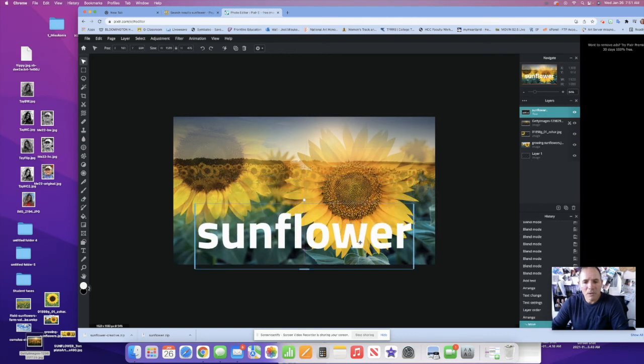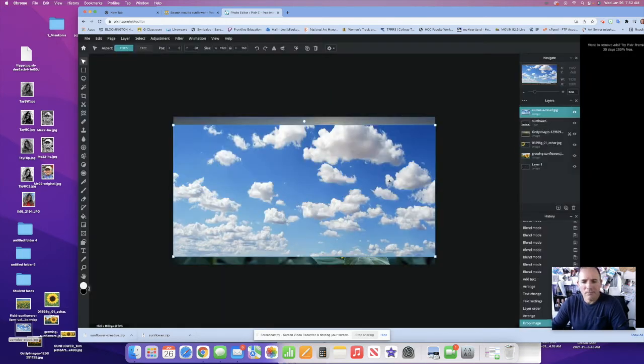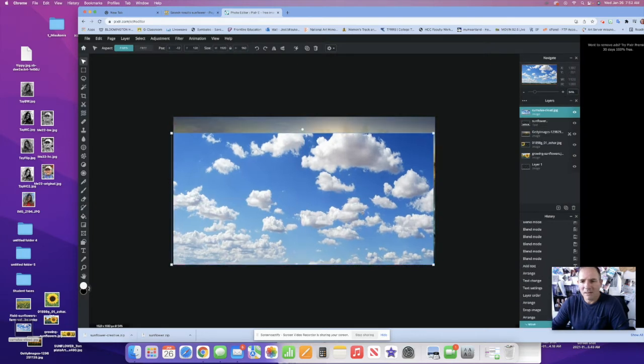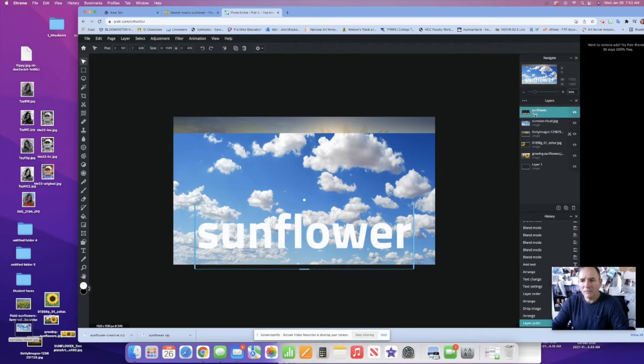So I'm going to add a clipping mask to this right here. And let's do that. Let's add another picture, and I want it to be of the sky. So I'm going to go back to my sunflower there, and I'm going to get the magic wand, and I'm going to select the outside, and then I have to hold down the shift and select inside any letters that trap space. So in the O and the E, but like an A or a P or a B, you'd have to select those too.